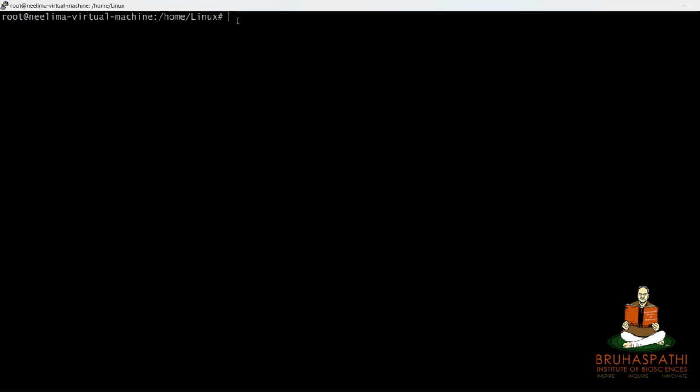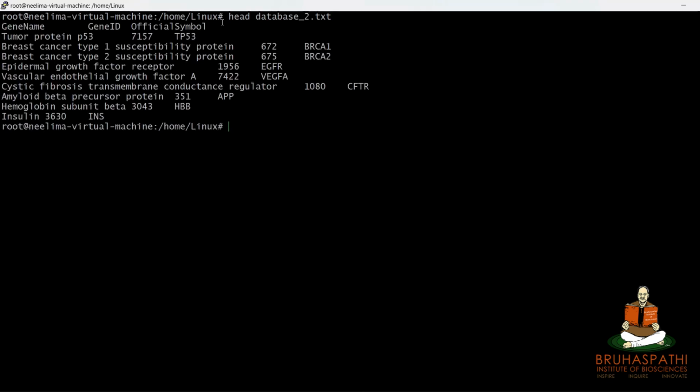The next command which we will be seeing is head. When the files are huge, it's impossible to open the files and see the content. To know what the file has, and how the data is arranged in a file, we can get a glimpse of it using the head command. Head and the file name of your interest. By default, it prints the first 10 lines of the file.